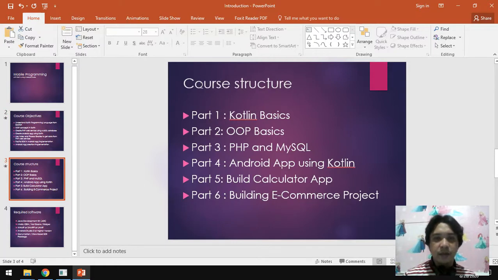Next, this will be our course structure. Part one, the Kotlin basics. It will be nice that we start from scratch, from the basics. Next, part two, which will be the OOP basics, the object-oriented programming techniques, because we will need them when we create our mobile application. Part three, PHP and MySQL.